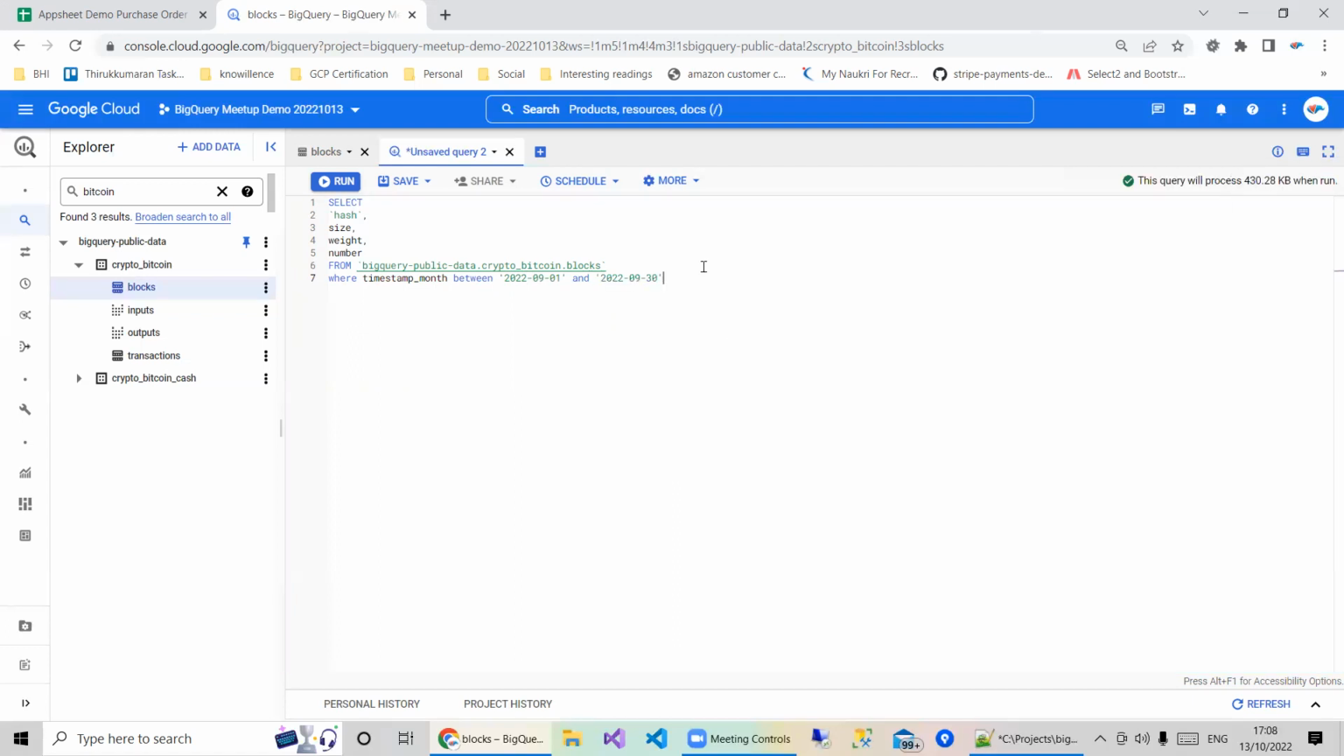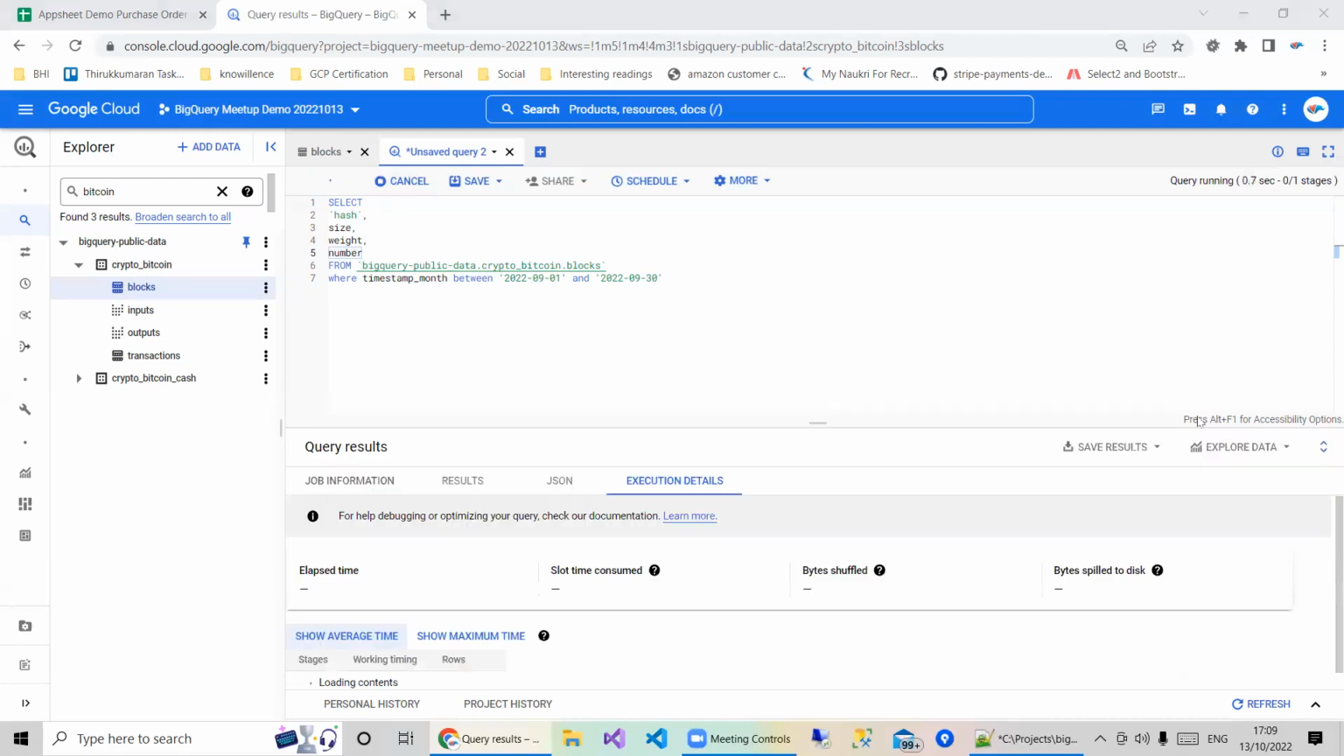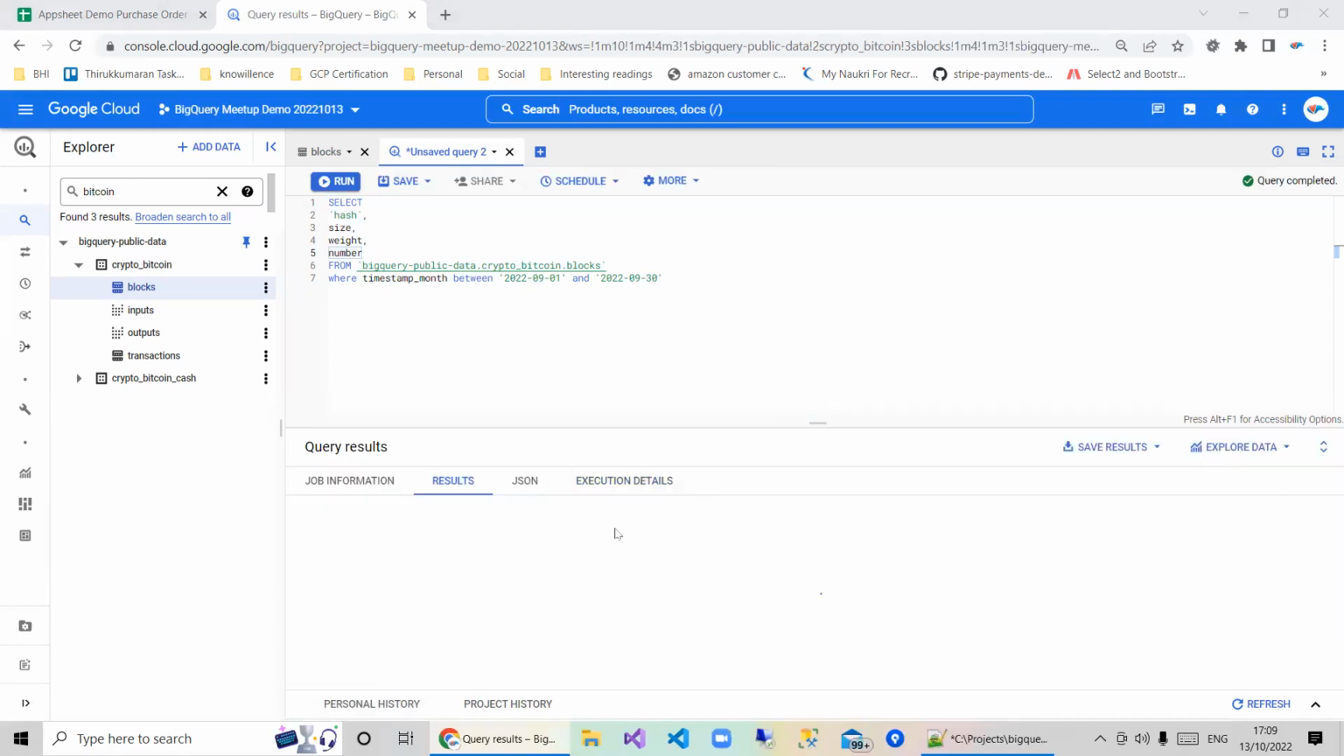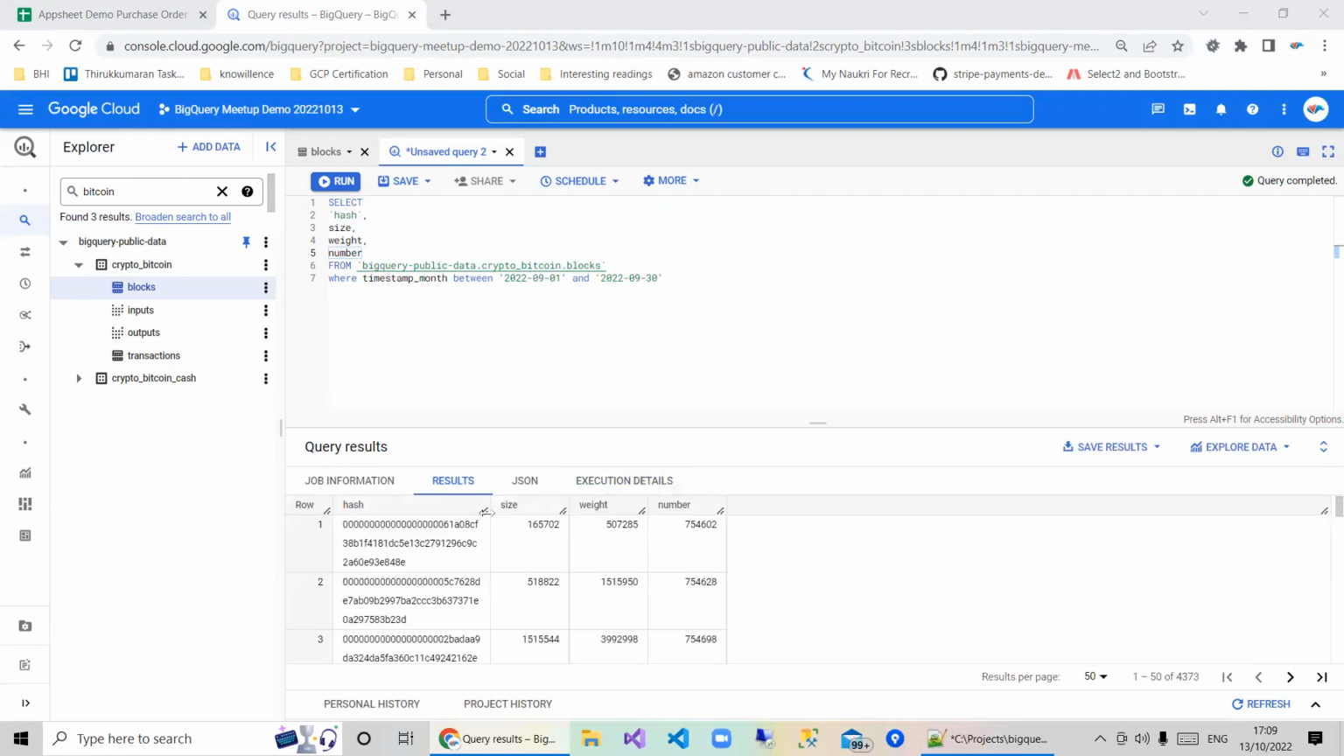Okay, so 430. The more you narrow the data, the more money you save in the query. In the projects I have worked on, even though we give developers the freedom to write any queries, as a project admin we always let it run. It runs and gets you 4,373 rows. All of that is fine.